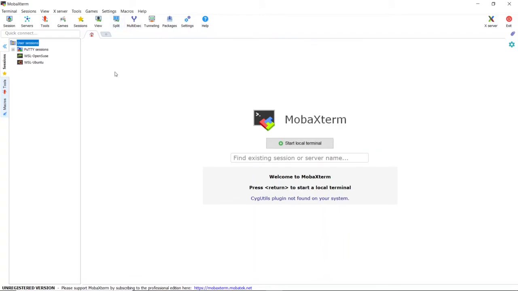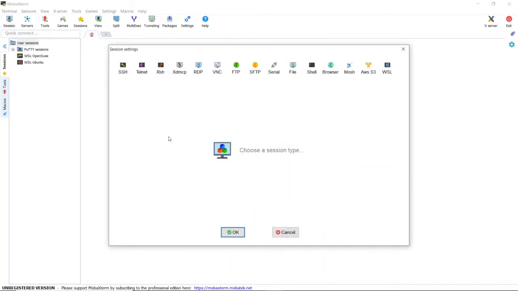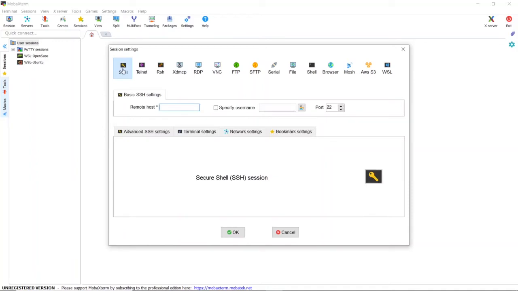So to open an SSH session, we're going to click on session. So MobaxTerm has many different features. That's why Mobax is one of my favorite SSH tools. Also, I can use it for RDP, VNC, FTP, SFTP, which is very useful. So for now, we're going to use an SSH session.